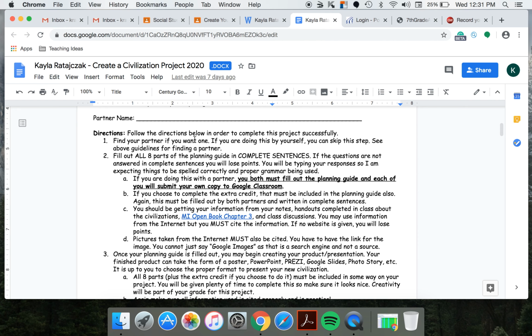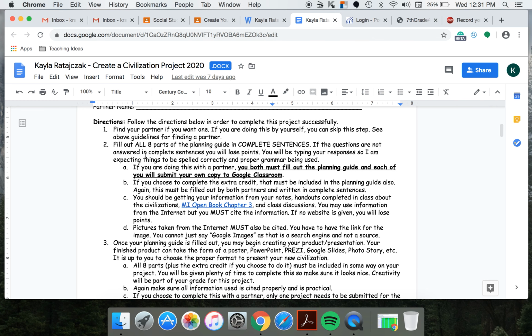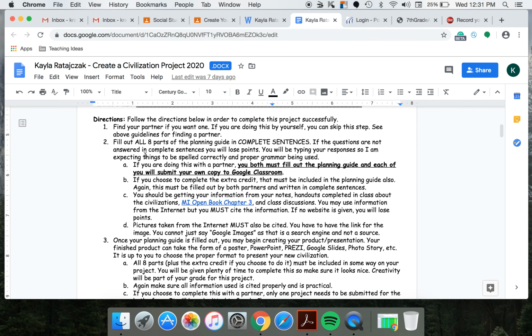It says, follow the directions in order to complete this project successfully. Number 1 is find your partner. Okay, if you're having a partner, that's the first step you need to do. The second step is you need to fill out all 8 parts of the planning guide in complete sentences. If the questions are not answered in complete sentences, you will lose points. You will be typing your responses, so I'm expecting things to be spelled correctly and proper grammar being used.